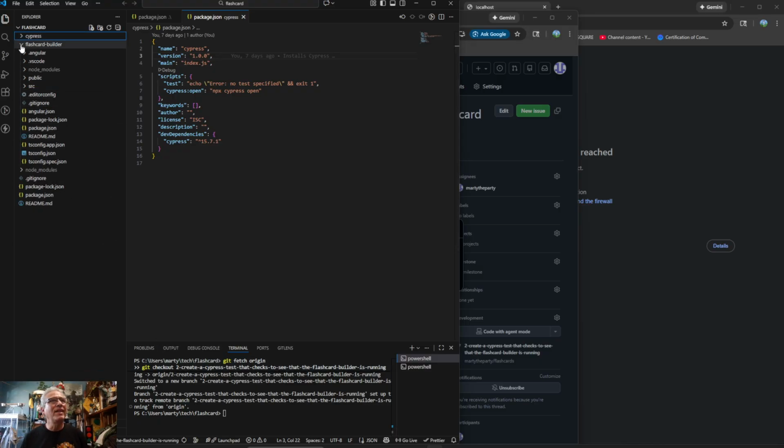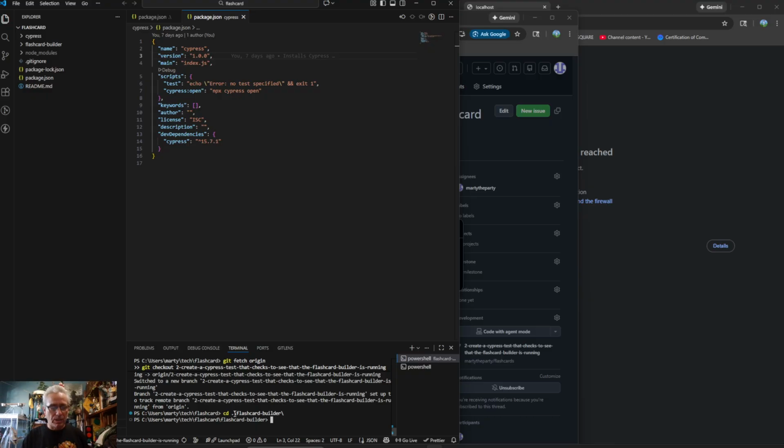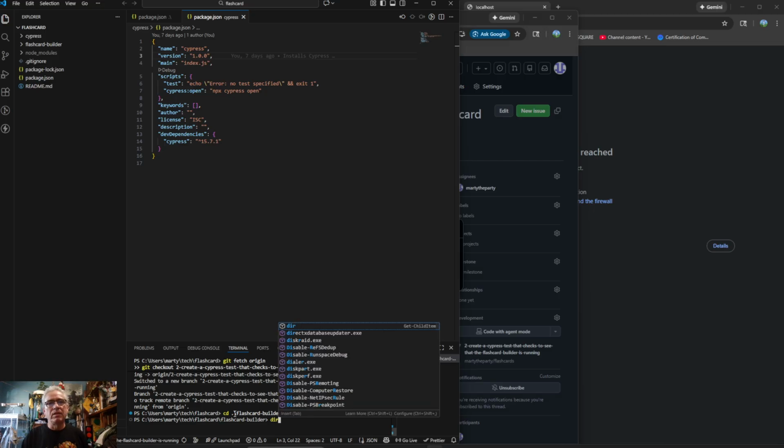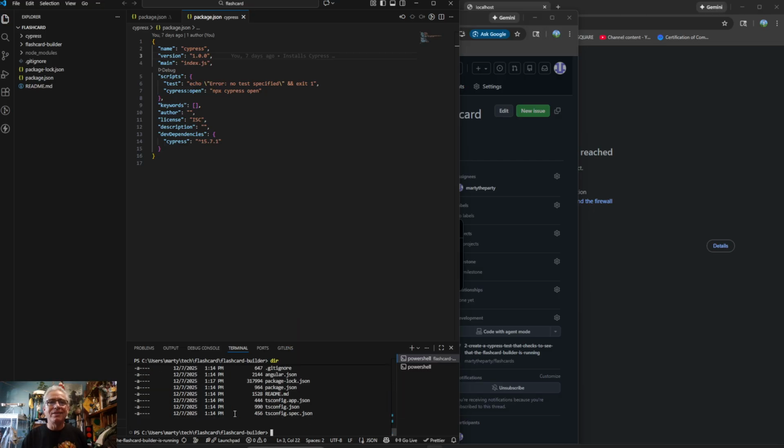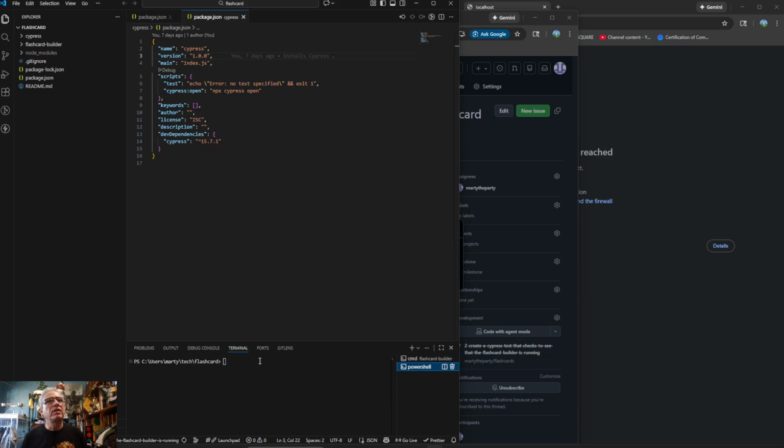I don't know what's going to take longer. So I guess Flashcard Builder is the UI. So cd Flashcard Builder. I hit FL and then tab, and then dir. Okay, I see my Angular, my package, so npm start, and that should get that going. And then let's see, cd Cypress, dir.